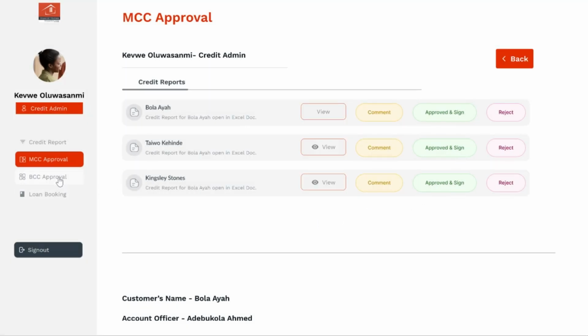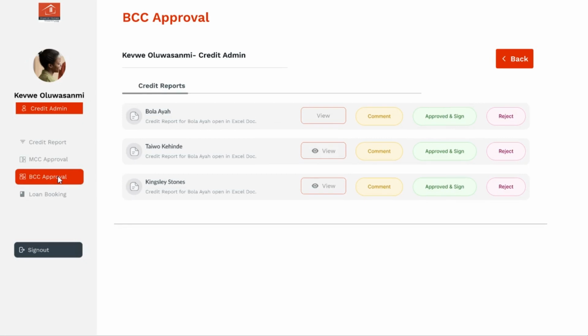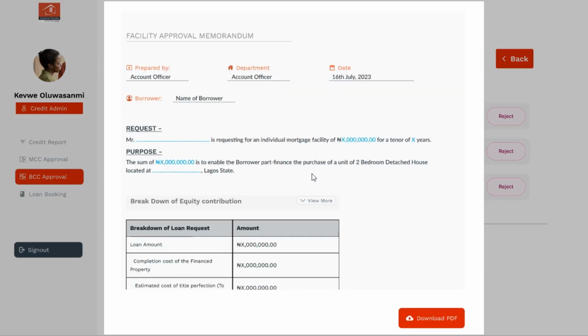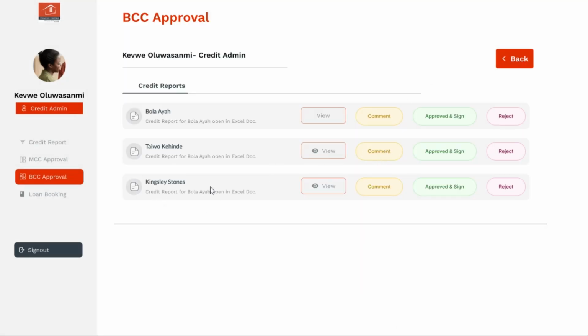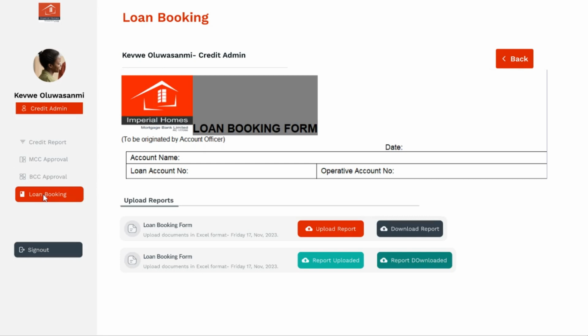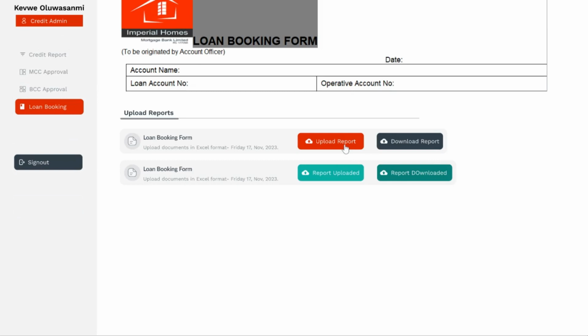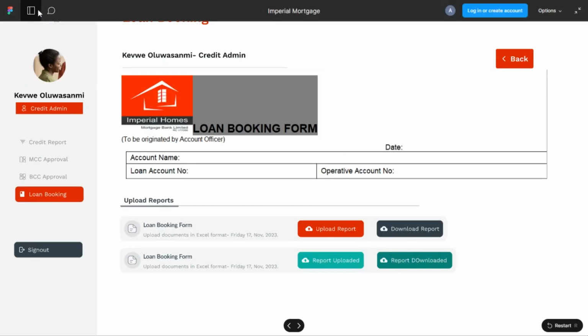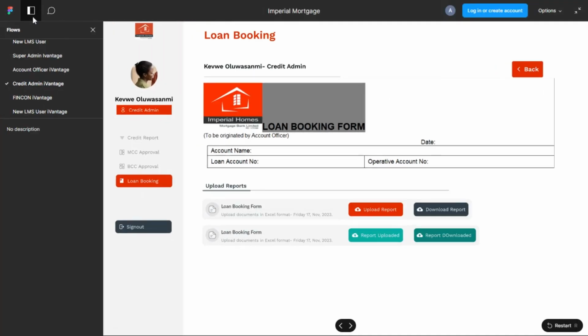Then it moves on to the next stage if it requires BCC approval, and the same steps are available for everybody profiled as BCC to read everything that has been analyzed on this particular borrower, or to download if download is what is required. So once all the stages of approval are concluded, then the loan booking is next. Once a loan is booked, you can either decide to upload the report in Excel or you download the report. So once booking is concluded, the account officer sees this, clicks on the applicable stage, and can go ahead to book.